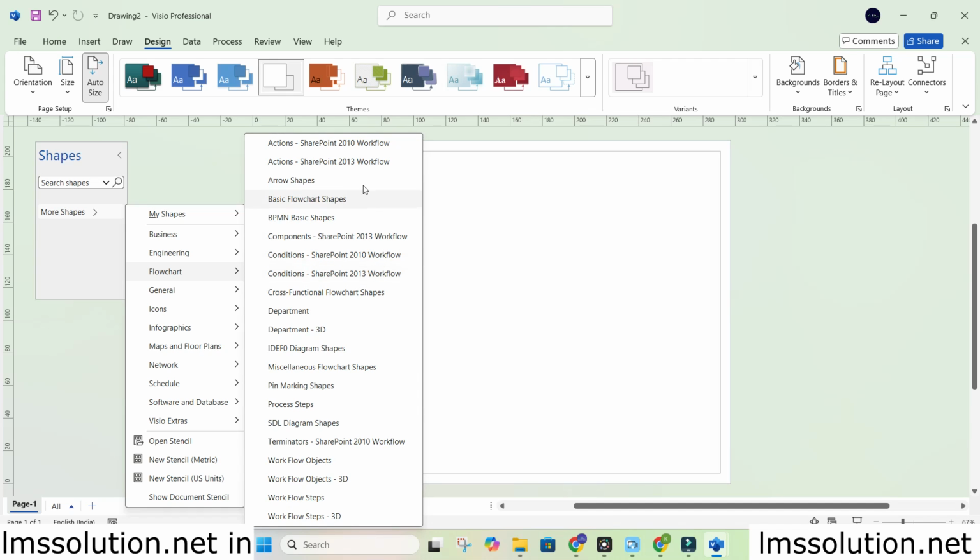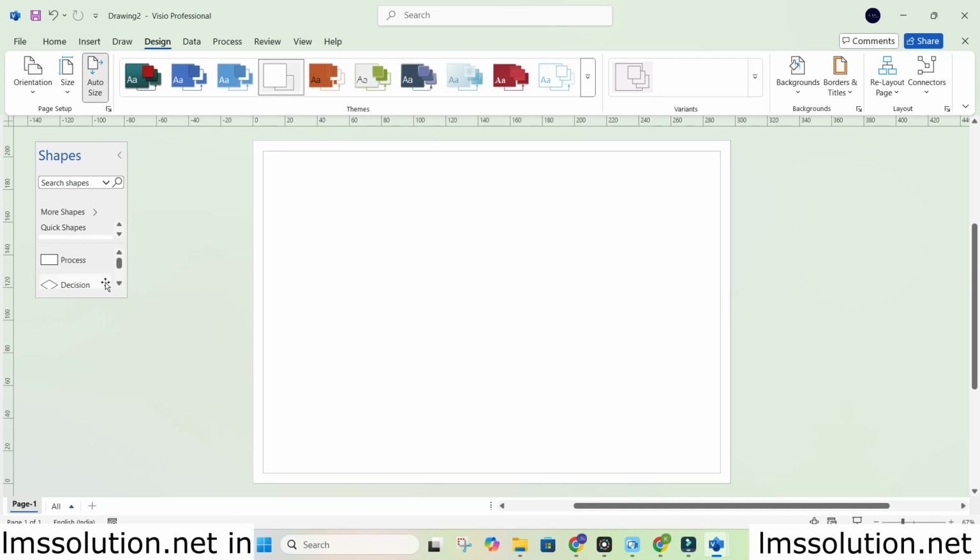In flowcharts, you can see there are different kinds of options. If you want to draw a basic flowchart, you can just click on basic flowcharts, and automatically that will be showcased here. Here you can see, you can copy and paste the start, and then you can give the process option. After that, you can get the decision option, and then you can give the start option. Whatever you want, you can do with these flowcharts.